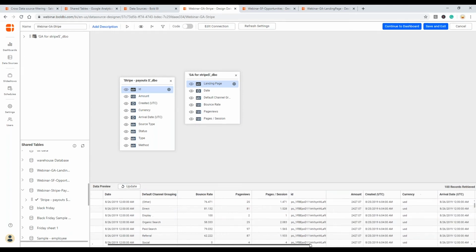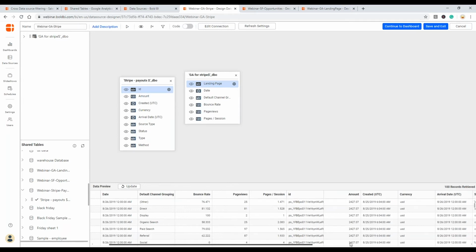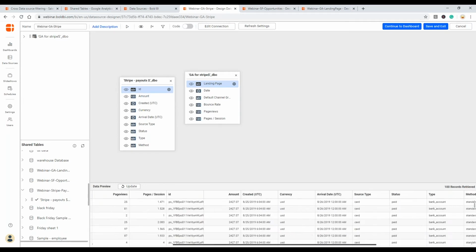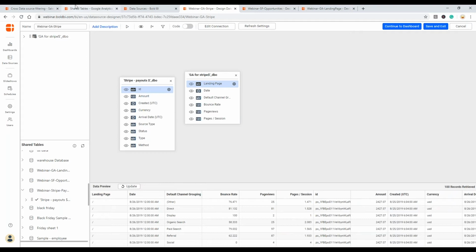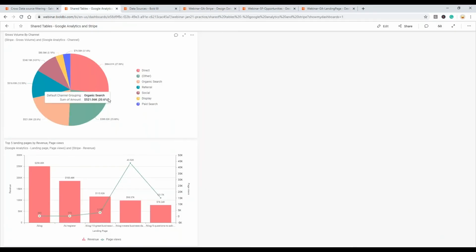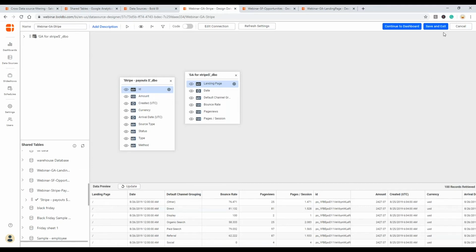As you see, data from Stripe and Google Analytics have been merged together, with which we can easily create this dashboard and attain these two KPIs. Let's dive in.